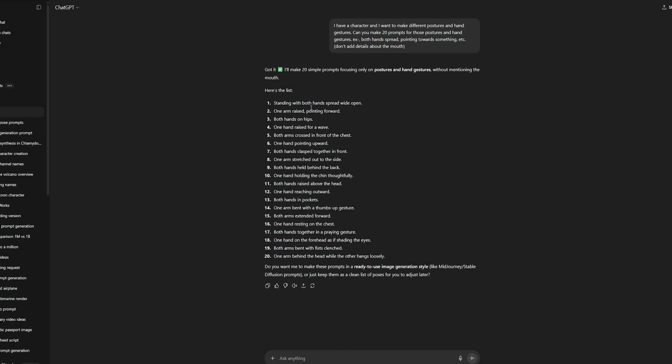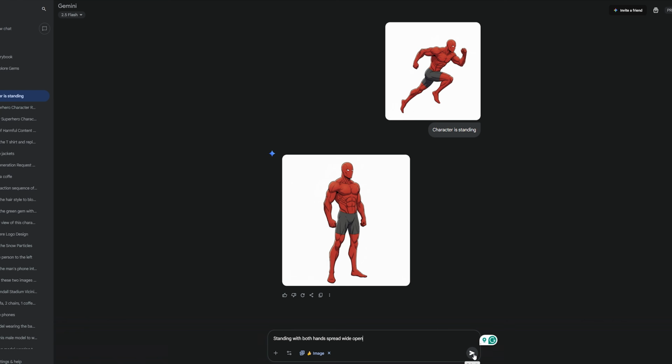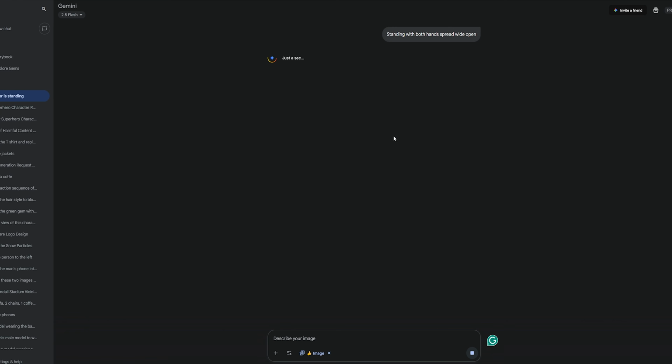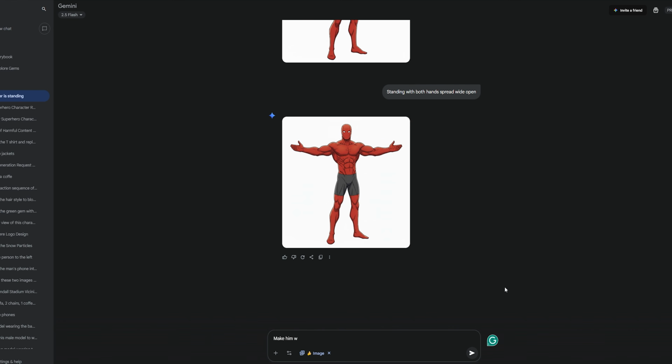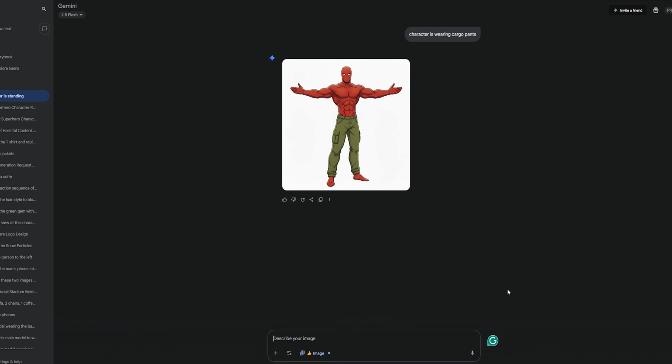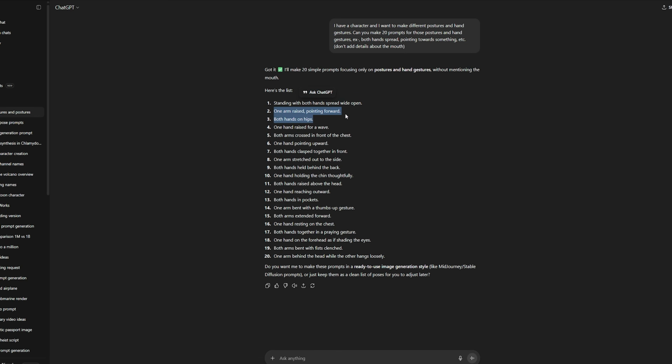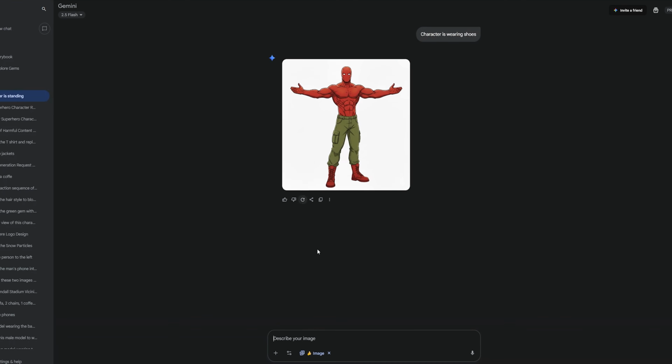We just need to copy and paste these into Nano Banana. So, let's add our first prompt to this and generate the image. Okay, cool, but I don't like these shorts. I'm going to change it into cargo pants. So, let's type the prompt, and here we have our character with cool cargo pants. Now, let's make this guy wear some shoes as well. Now, this is perfect. All you need to do is copy the prompts one by one and create all the necessary postures, gestures, and actions.